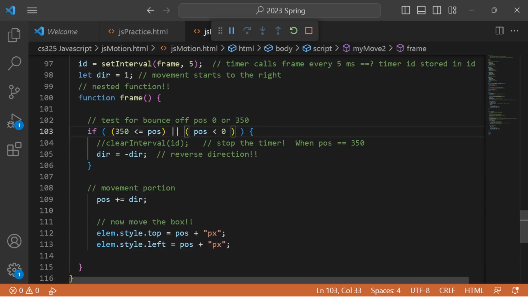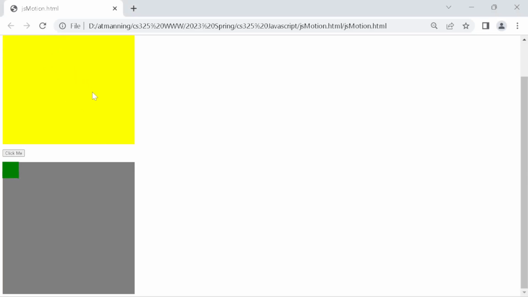Let's see if that works. I might have a little logic error. I remember messing with this and I didn't get it right the first time. Bounce, bounce. Hey, it does bounce. Okay. Why is mine not bouncing? Why is yours not bouncing?